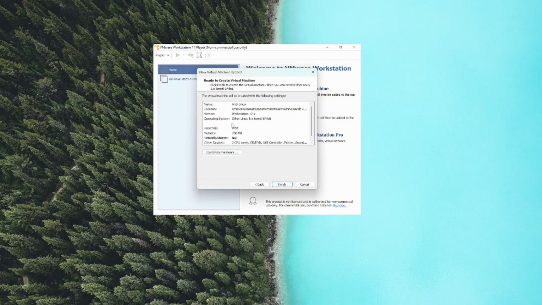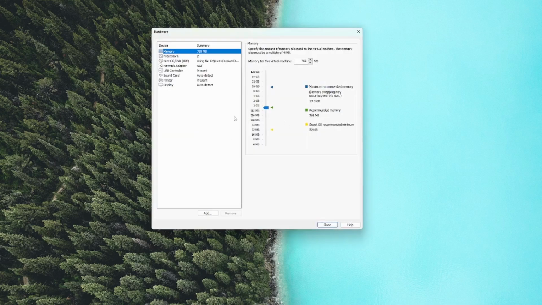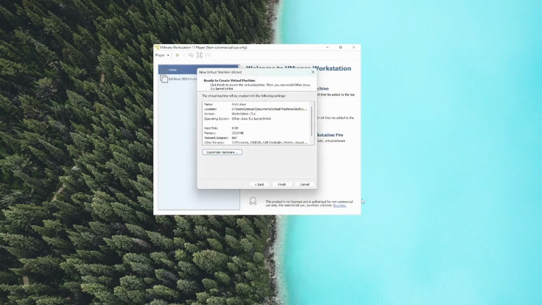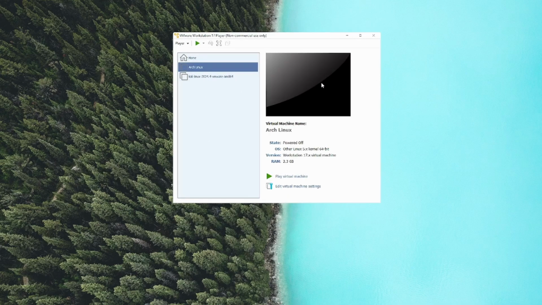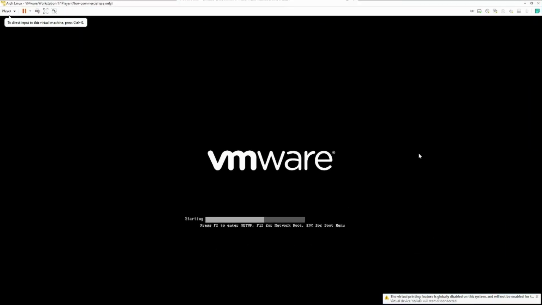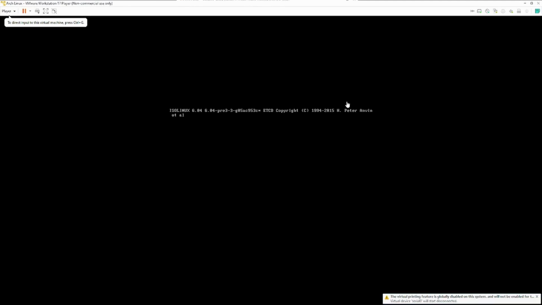Then it is going to give you an option to customize the hardware, which you're going to want to select, and you want to bring up the memory to about 2500 megabytes. Then you're going to close this and press Finish. Now it will be added to your virtual machines, and I'm just going to press Play Virtual Machine, and it should instantly boot up.